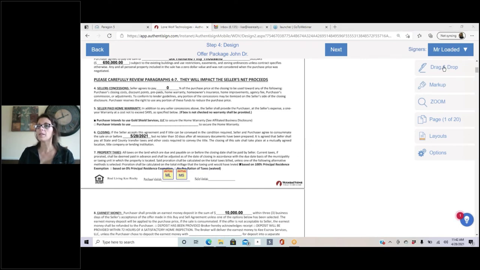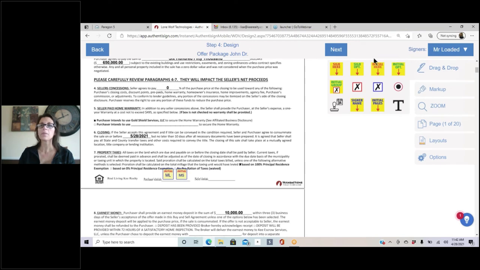So the first thing is drag and drop. This gives you all of your signature initial boxes, gives you your X's, gives you your date, and so forth. So let me show you what each one does. So if you need initials, you have two options, initial here, initial optional.